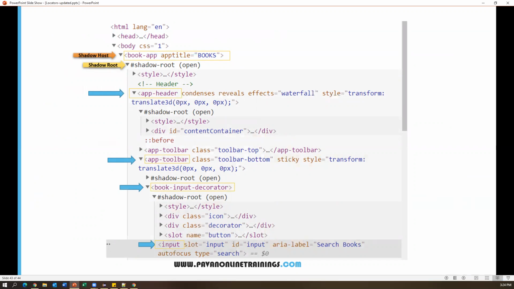So let us try to understand these tags, where exactly the shadow DOM is present. So here our element is there. Input is my tag. So this is my element. Okay, so here let me just take the pen.